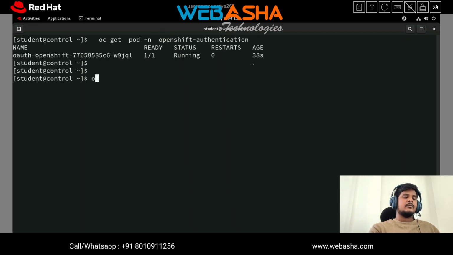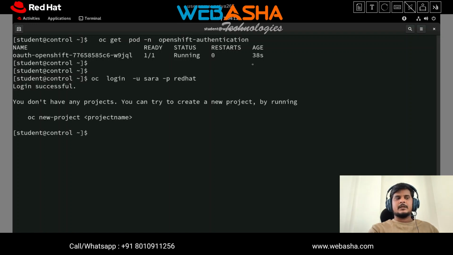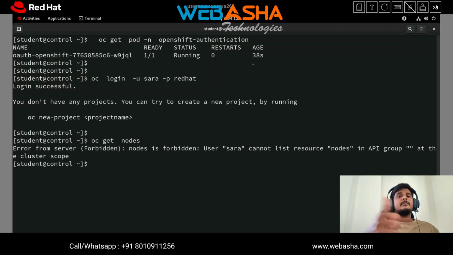now try to log in with the user that you created, something like Sarah with the password Red Hat. The user must be able to log in. You can log in with Sarah, with Harry, with Ram. Any user you can log in with because we mentioned all three. And once we log in, this user is not a super user or cluster admin, so when we try to run oc get node, we are not able to. Why? Because they don't have permissions.